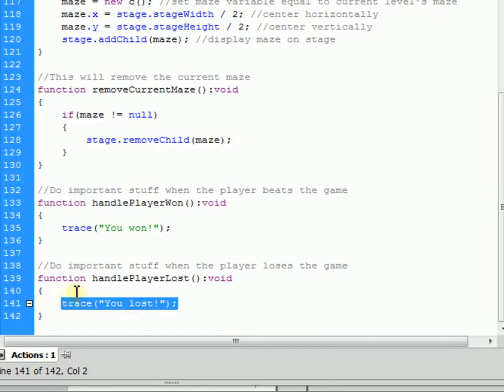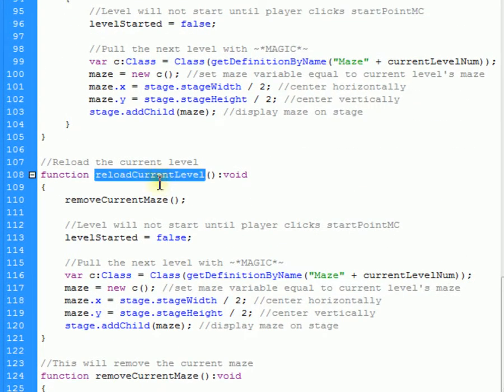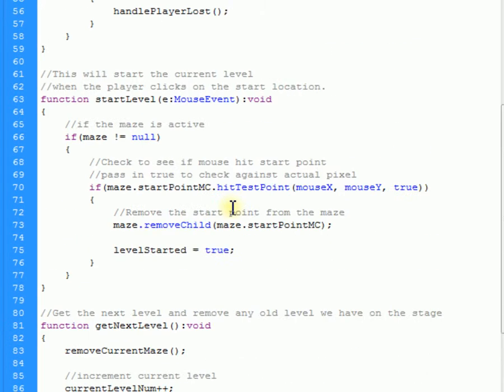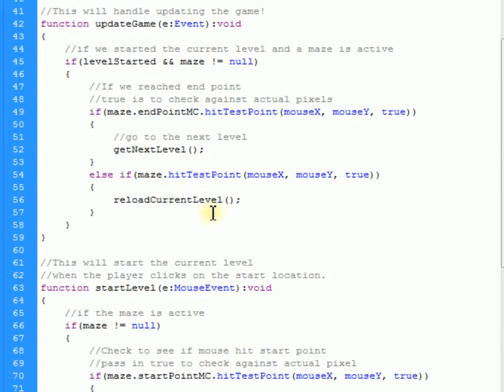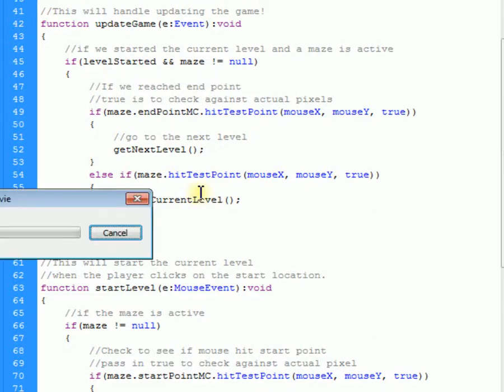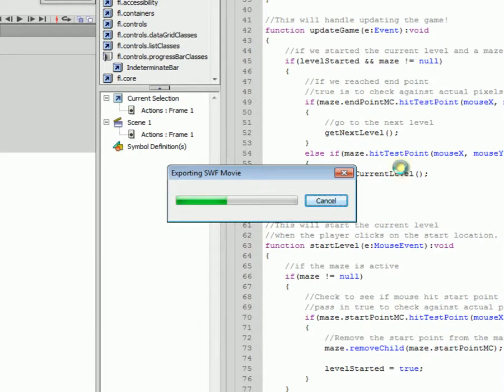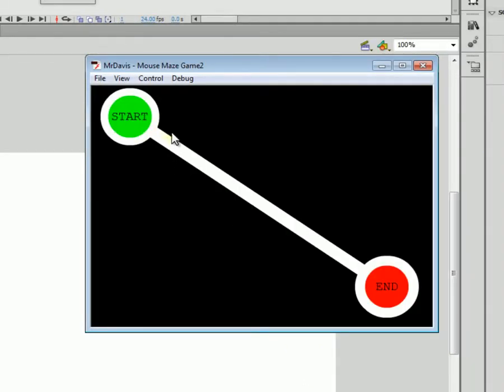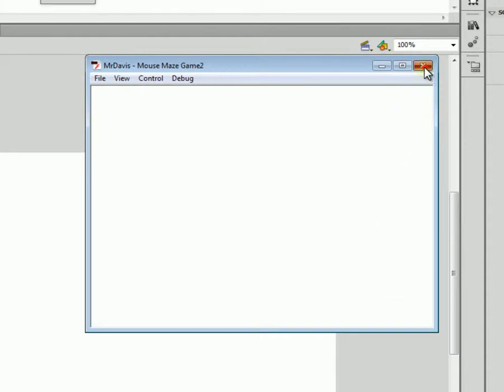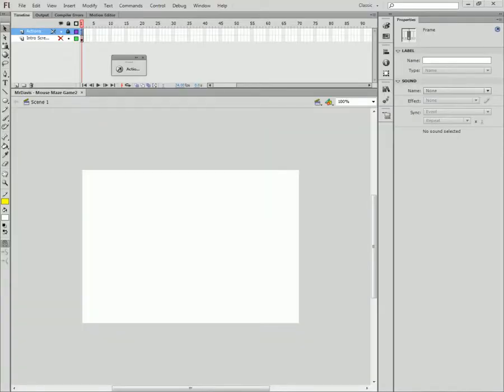So handle player lost, we can save for another time, but reload current level, let's go up where we put handle player lost and replace it. So now instead of saying you lost, when we hit the edge of our maze, it should just reload the current level and start again. So now if we click start, you go off the edge, you see our start comes back. Same thing. So let's see if we can get to the end. There we go. So in the next video, we'll go over creating a game over screen.